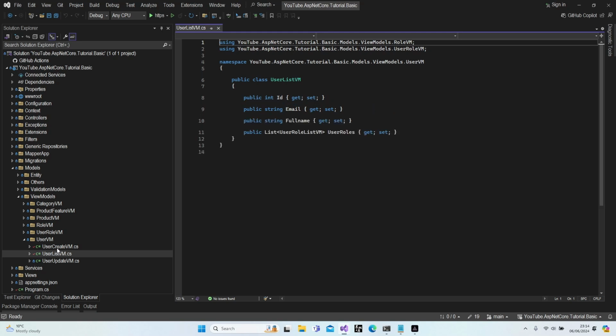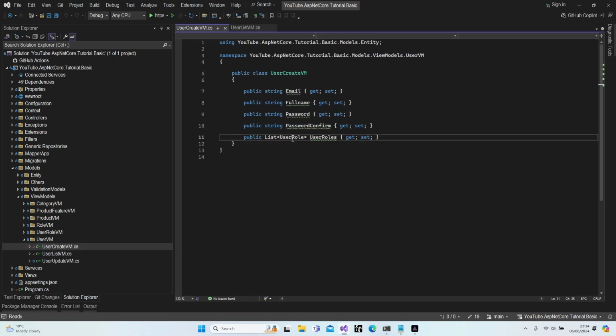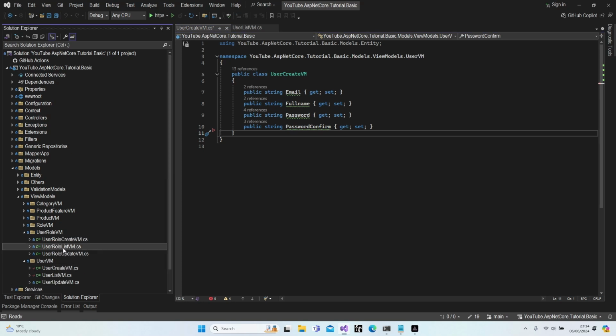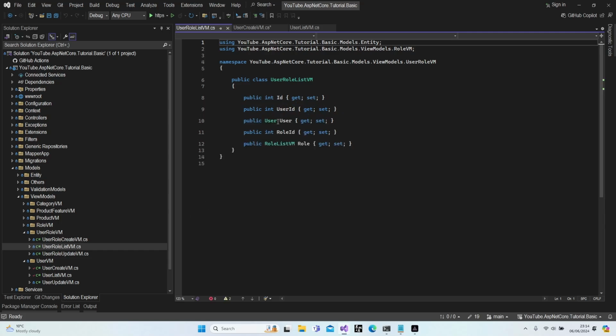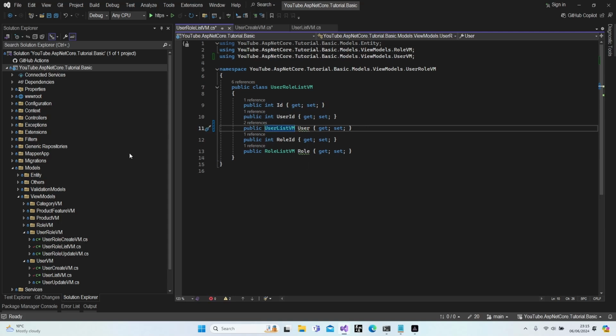User list view model. Now we don't have this one, create. This is a mistake. Just copy and paste wrongly. And I guess user role list has the wrong class here. User list vmodel it should be. Okay, so we are using all the vmodels in our vmodels.